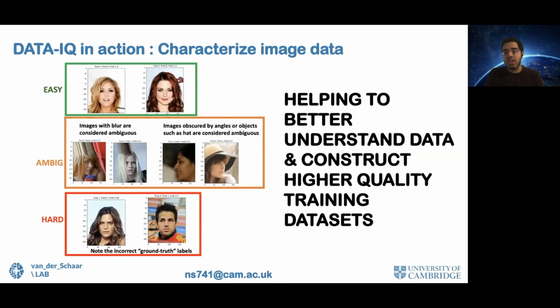We can also characterize, for example, image data. We show that the easy examples are similarly the ones we want to keep of celebrities in a data set. Ambiguous actually represents these very blurry types of images, and that would be considered ambiguous, and we can surface that automatically, or images with obscured angles or different vantage points. And similarly to text, hard would be those with mislabeling that we can draw out from our data set in an automated manner. And we show that Data IQ can really help to understand your data better and help you to construct high quality training data sets in a systematic manner.